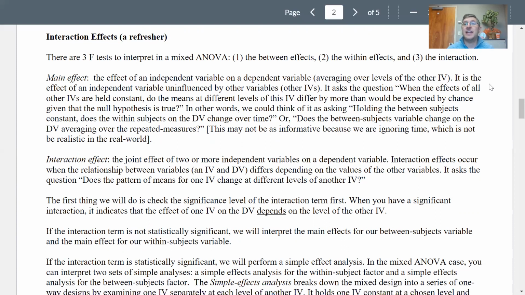It follows the same rules: if the interaction term is statistically significant, we are going to ignore the main effects and run a simple effects analysis. We'll also plot our data to help interpret the interaction.